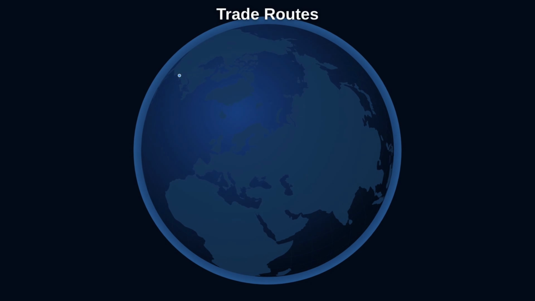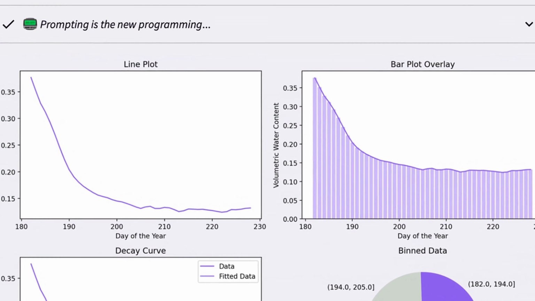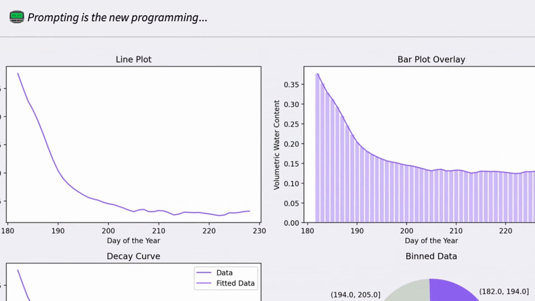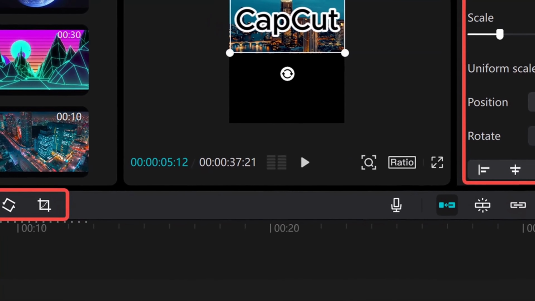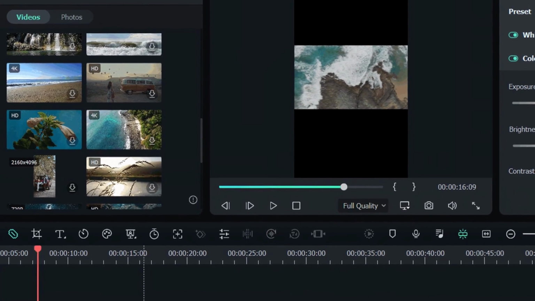An animated map showing trade routes, a timeline that builds as the story moves forward, a data chart that appears exactly when the statistic lands in the audio. Those win it. This is the gap Cliptude was built to close. And it does it in ways that matter for essay and documentary creators specifically.